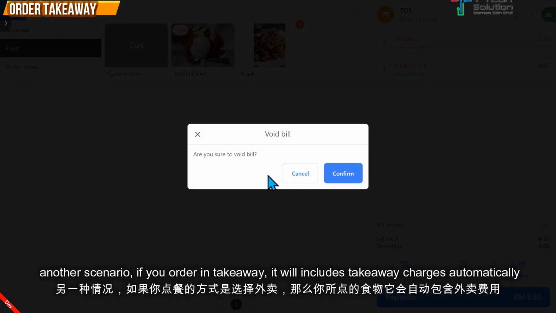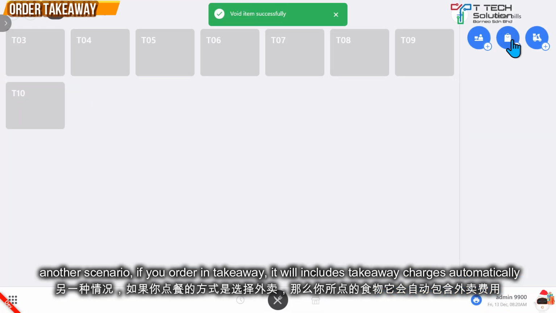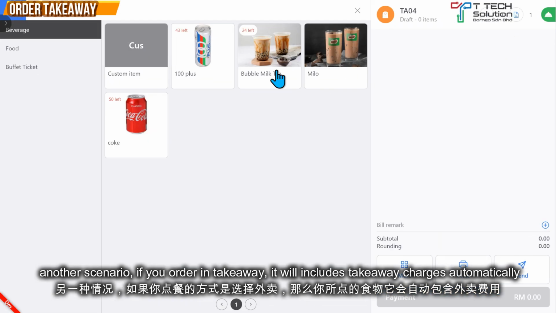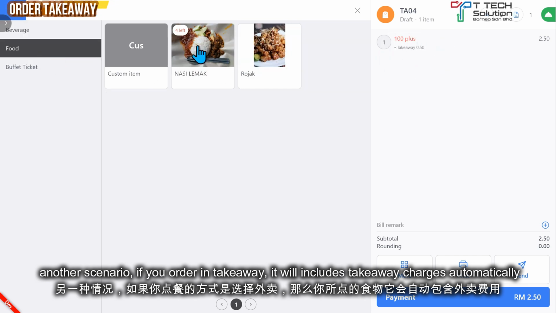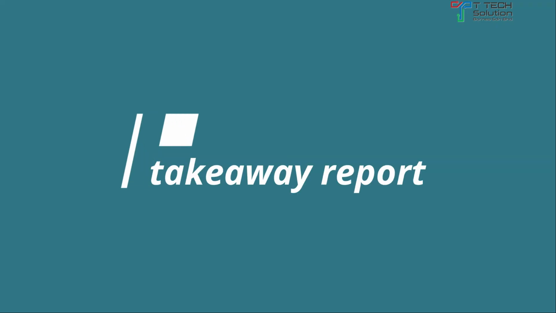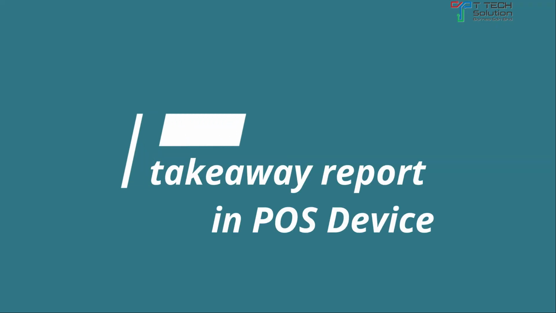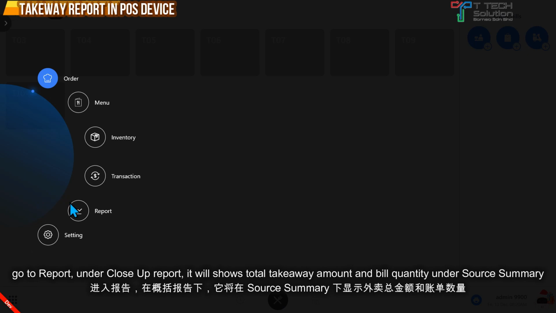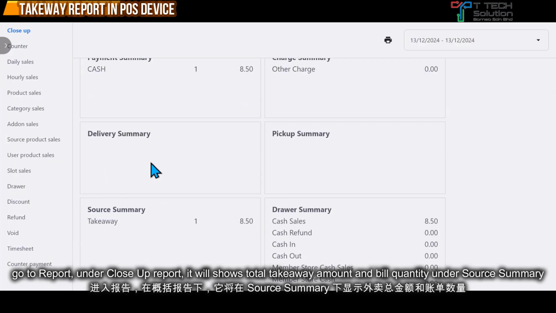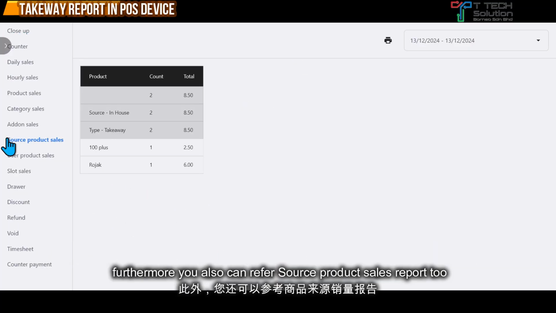Another scenario, if I order by takeaway by preset, then it shows automatic add-on 50 cents. Same goes to your food. Then it shows like this. Then in report, it shows your source of summary, which is the takeaway. Under the source product set, it will show that order method is other takeaway, got 2 items.